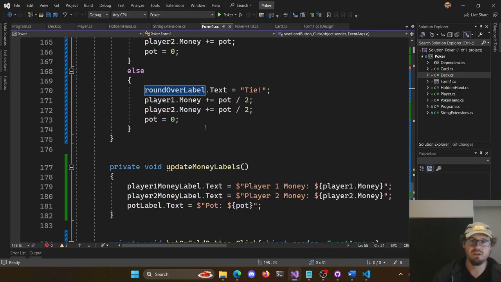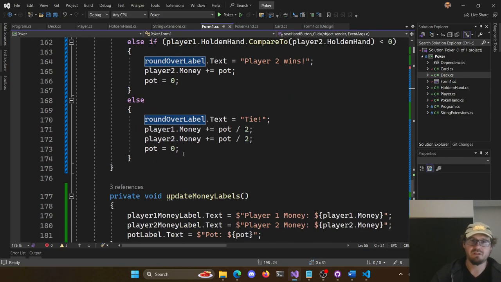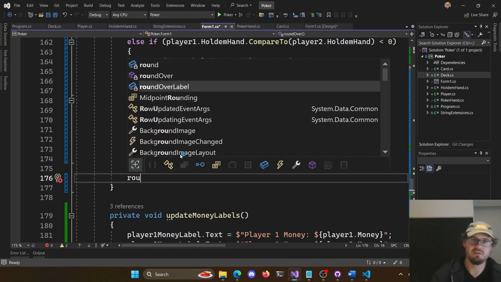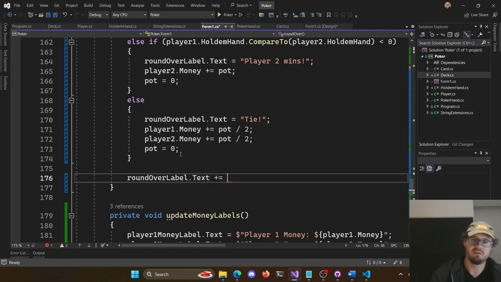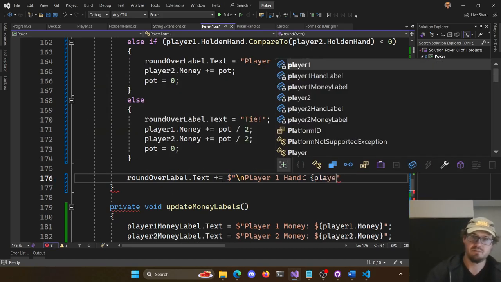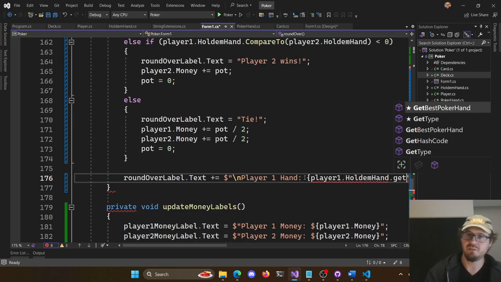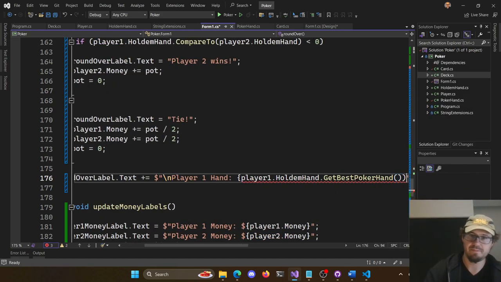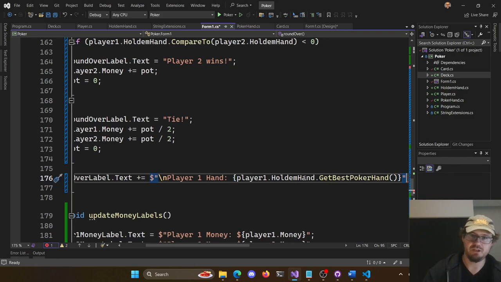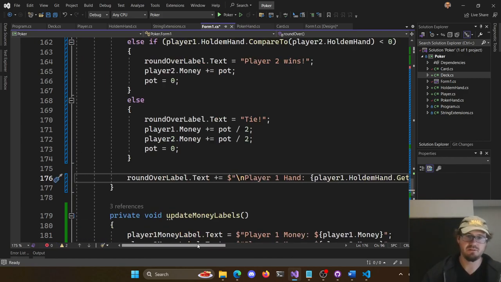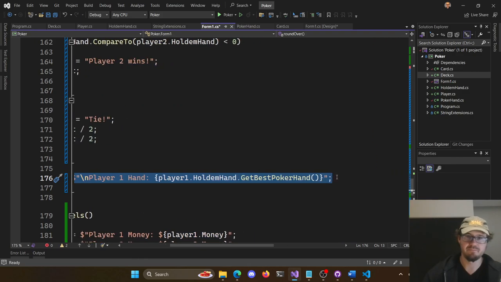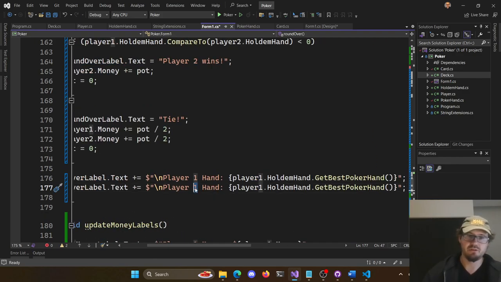On round over, take the round over label text, and we'll add in a new line, and player one hand is player one.holdem hand. Get best possible hand. Right, and then we can add in player two's hand as well. Player two's hand, get best possible poker hand for player two.